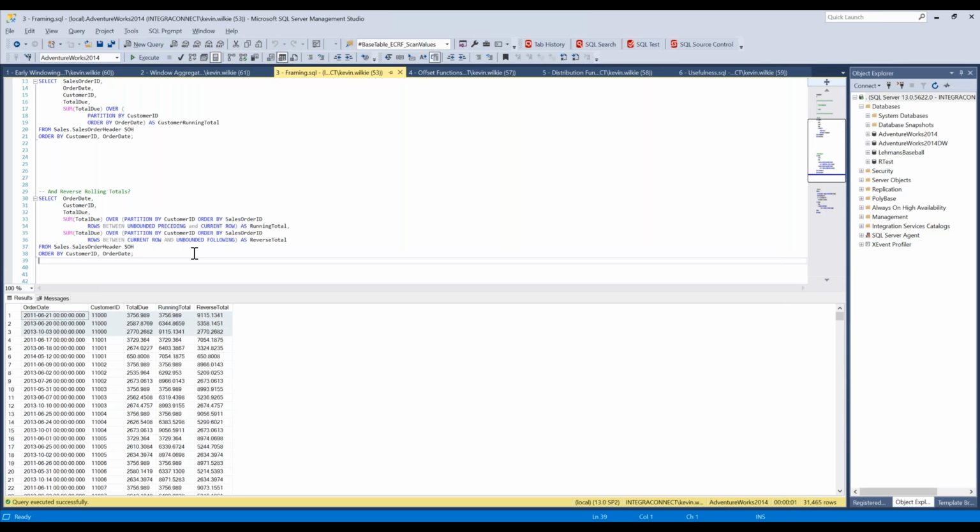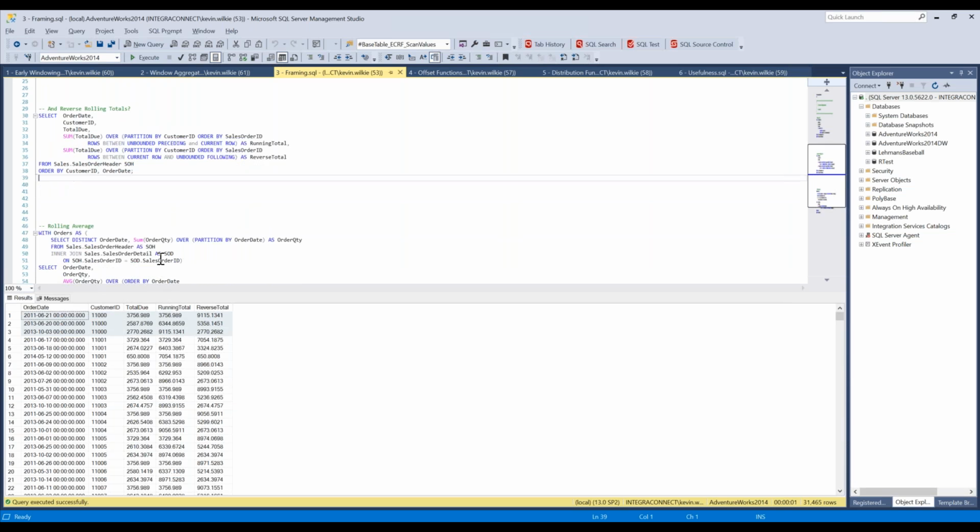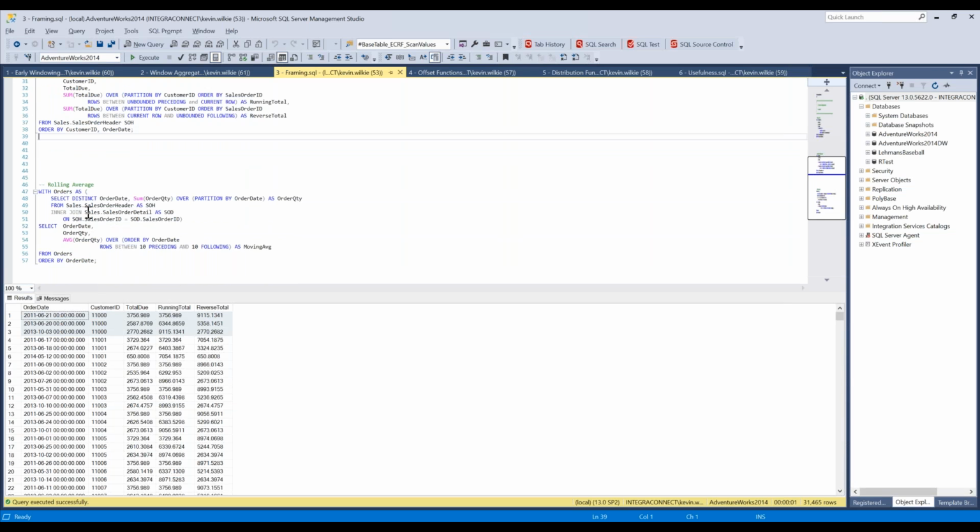I just like to show the example of rolling total versus reverse rolling total to make sure everyone understands how, especially these functions right here are a little different, how you have to frame it, but you do get used to it after a little bit. You just have to work with it a lot. All right, so now we're going to do rolling average.